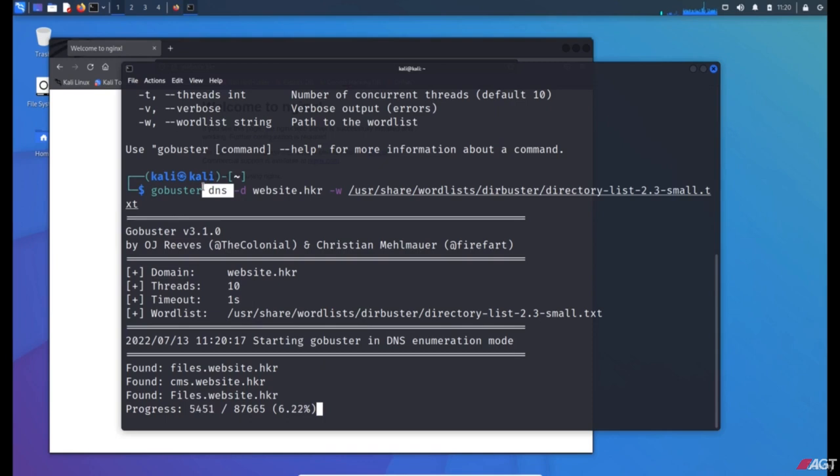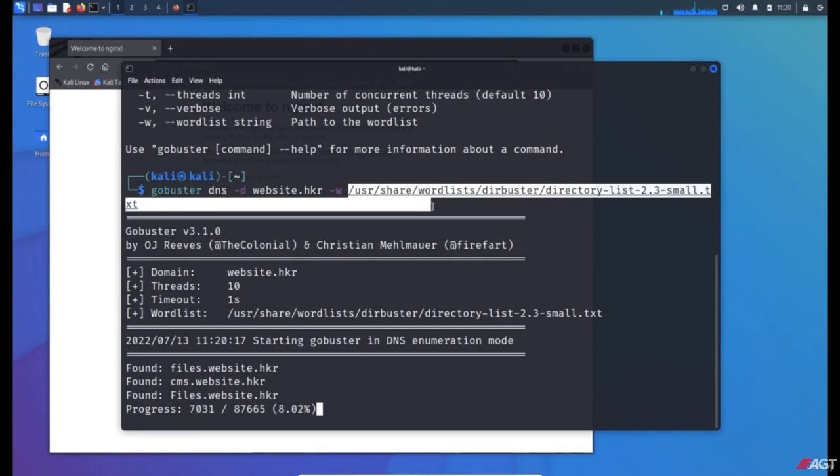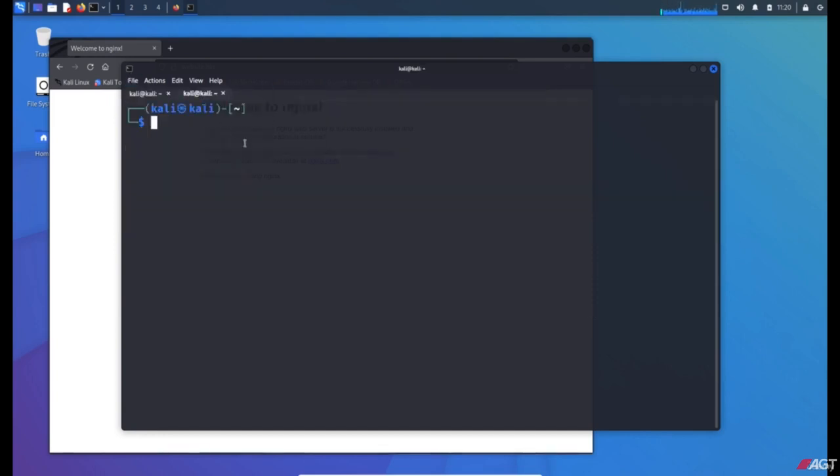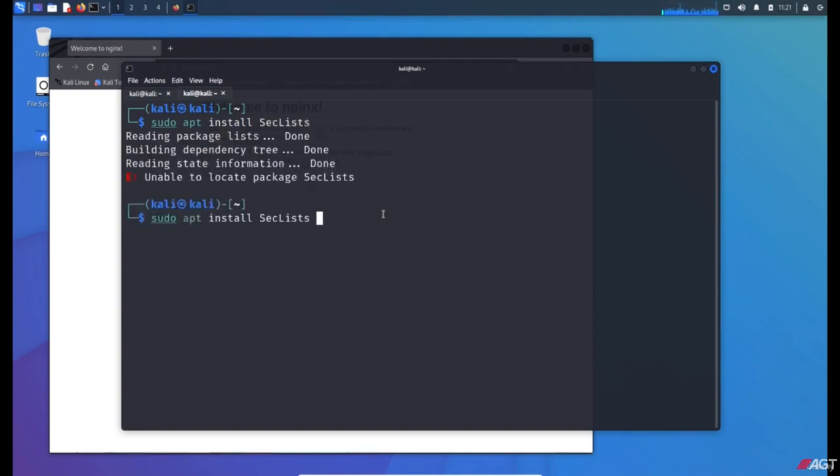Now, one thing you might notice is that it's very important to have word lists. A word list can mean success or failure in your scan for discovering many hidden directories, files, and subdomains. And Kali Linux has an extra package called SecLists that you can install manually. If you install SecLists, you get many additional word lists. So you can type sudo apt install seclists. It might be with lowercase.